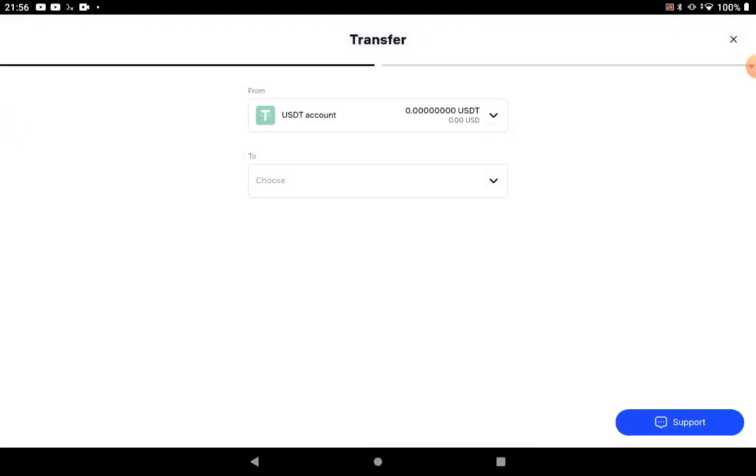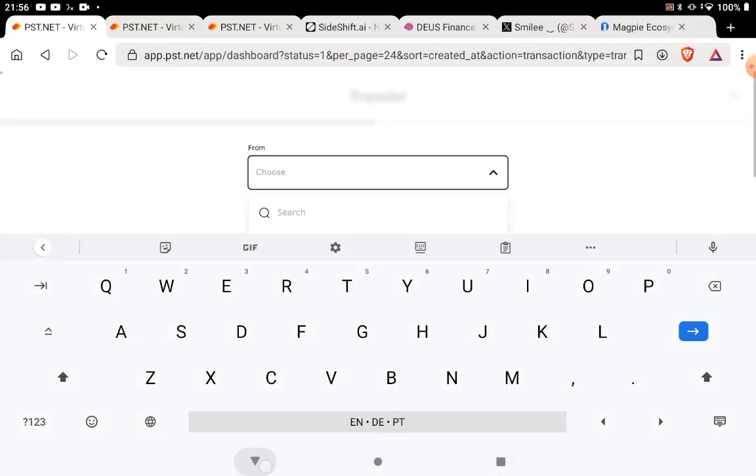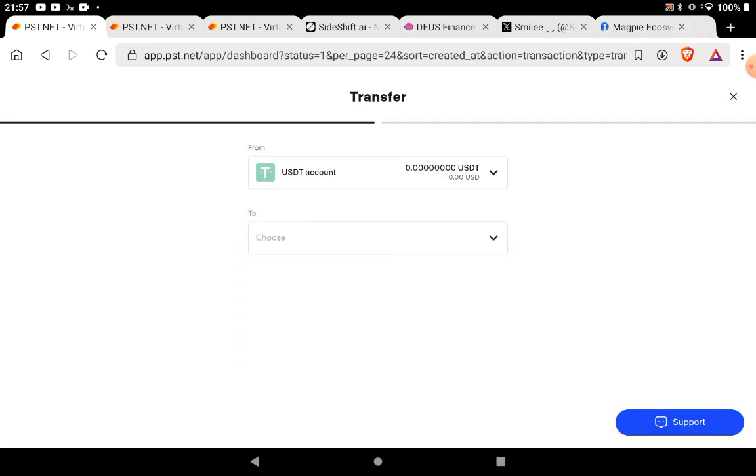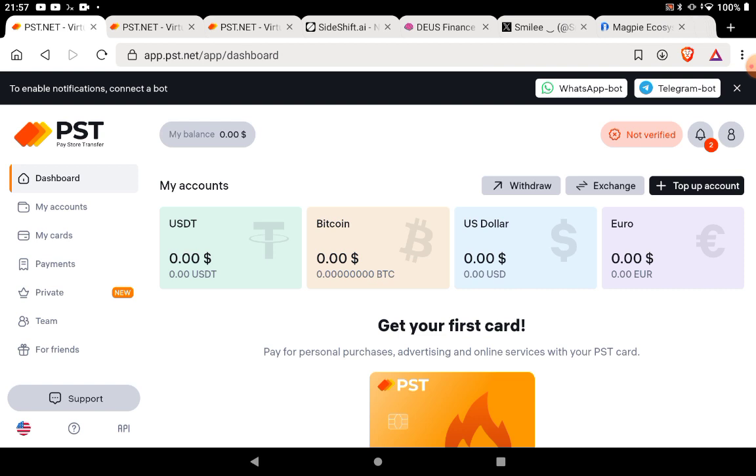your fiat currencies or your crypto, you might want to exchange them within the platform. You can do that between three other currencies. So it's going to be fiat euro or fiat US dollar, and the cryptocurrencies of choice here are only Bitcoin and USDT. Okay, so a pretty limited set of choices, but it is what it is.